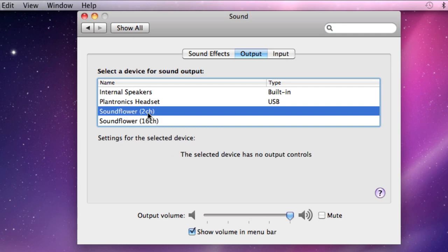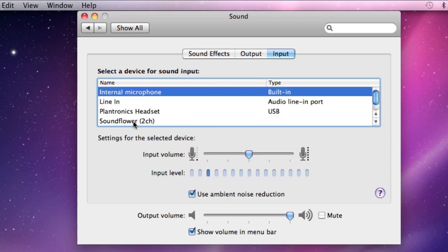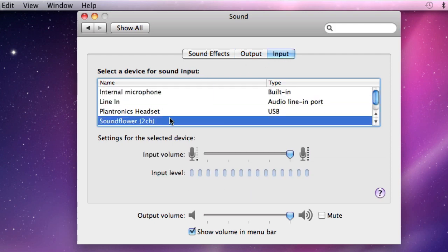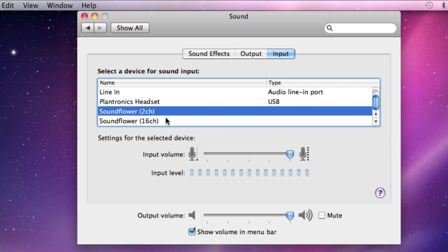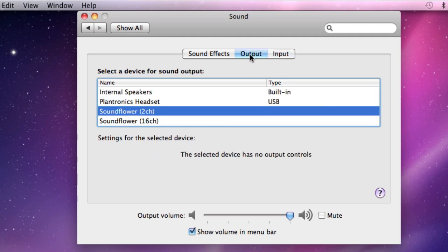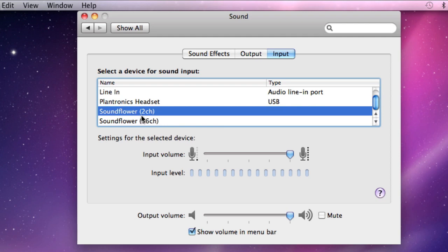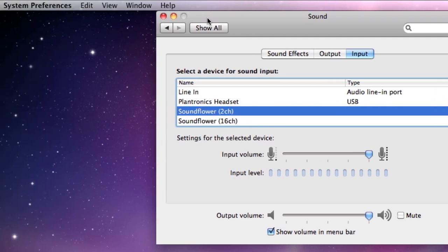You can abbreviate that and think it's channels, whatever makes it easy for you to remember. But the one you're most commonly going to use is the 2CH. So let's select as our output 2CH, and we need to select as our input 2CH as well. That means when we select this, Soundflower is going to direct the output of the video that's going to be streamed online to this input. Okay, so here we go.